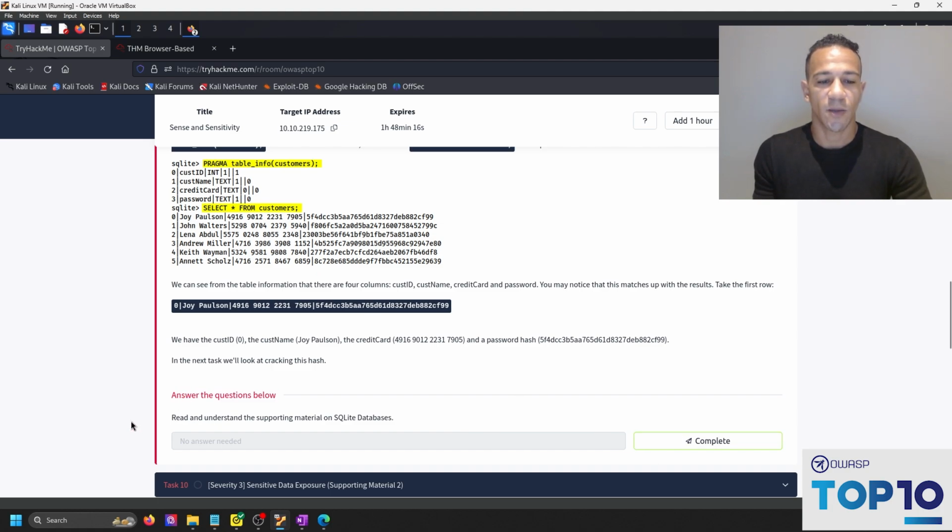Read and understand supporting material on SQLite databases. Let's go ahead and click complete. And we'll move on to task 10, which is going to be the practical example of sensitive data exposure.